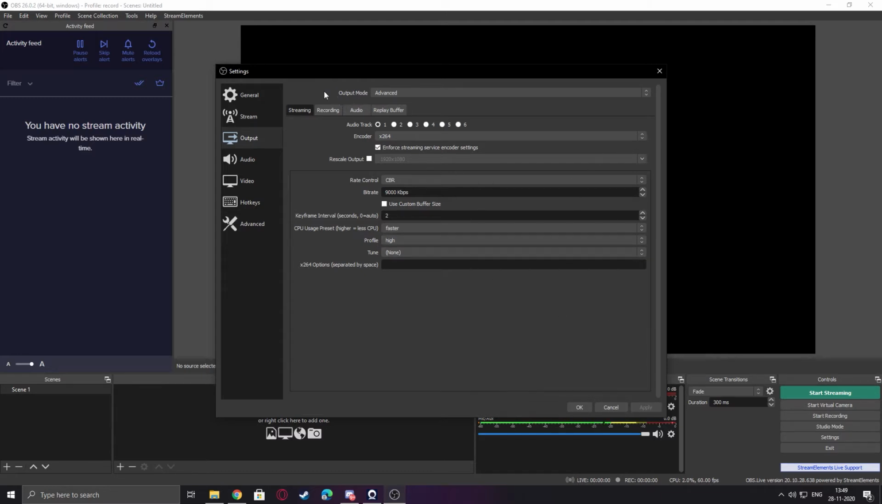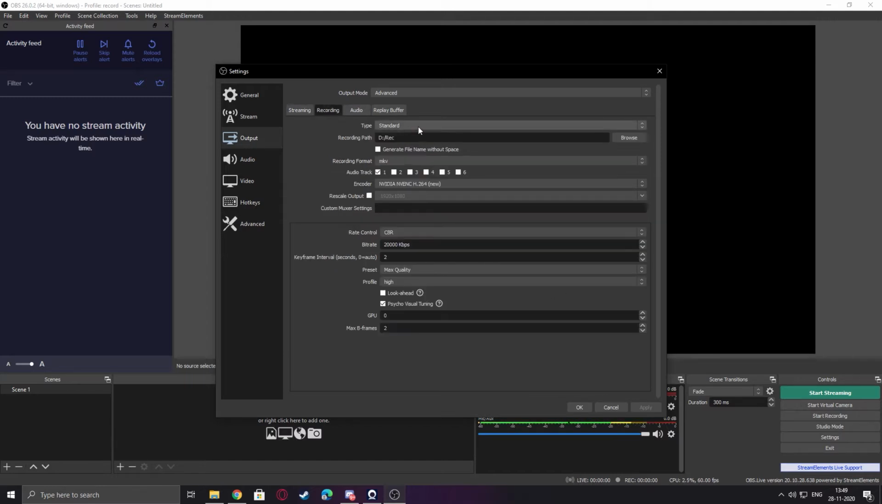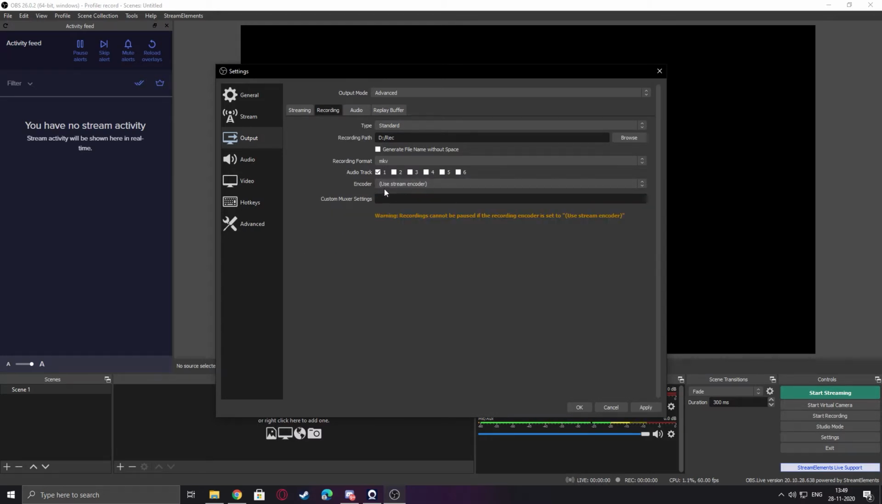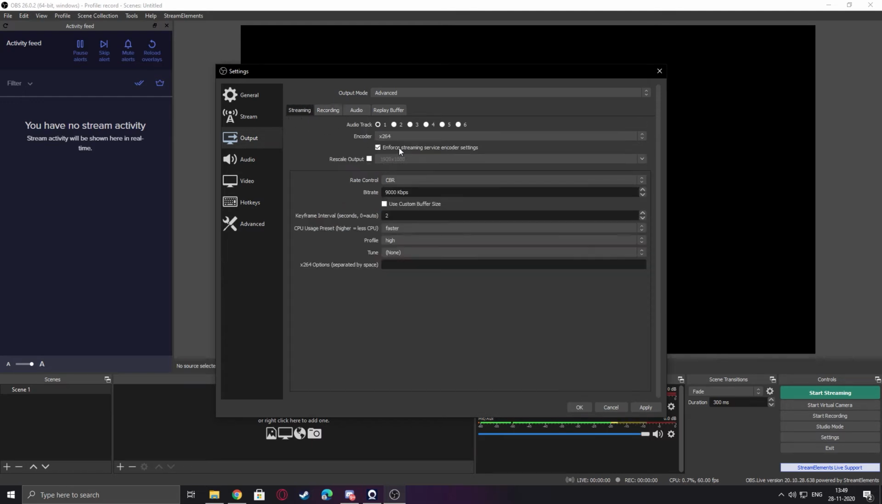Okay, this should be your settings if you're using x264. For recording, let's just use the stream encoder, let's just keep it at that. Recording path you can set, keep the format MKV, it gives you stereo audio tracks and stuff. Okay, this is all you have to do if you are using x264.